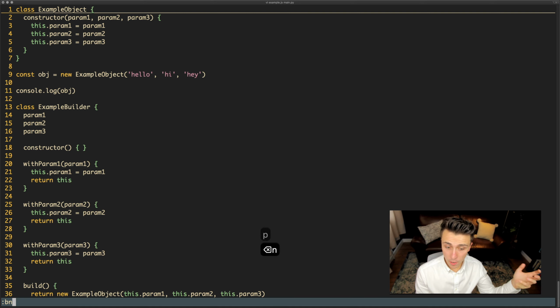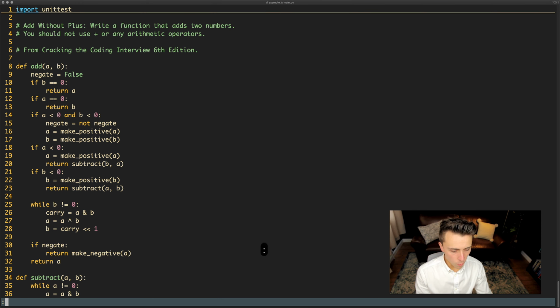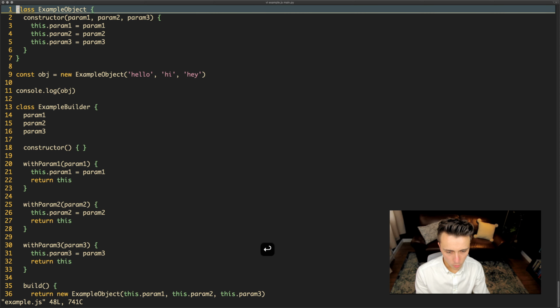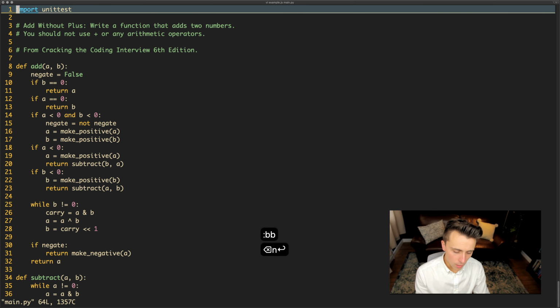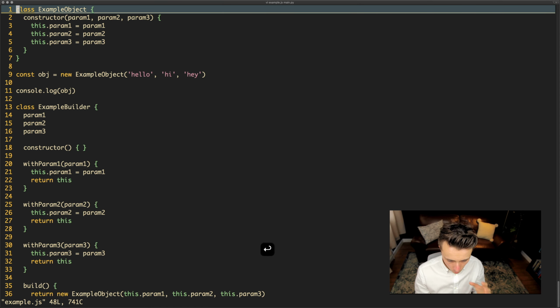colon bn for buffer next, press enter, and it will swap over to that other one. If we want to go back, we could do bp for buffer previous, or you could do bn again, because we've got two files open, so it just goes to the next one, which is the previous one. So bp will take them back. Let's suppose, for the time being, I actually don't want this one open. I can do bd to delete it. So you can have multiple files open at once in Vim, even though you can only see a single file.